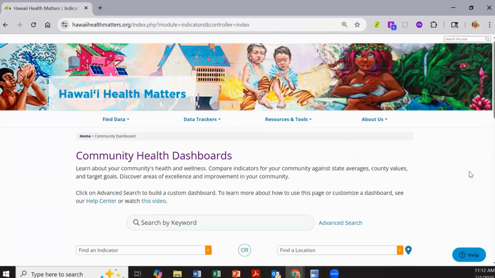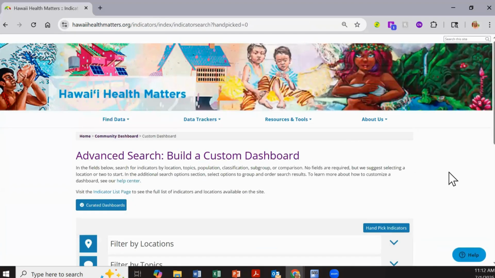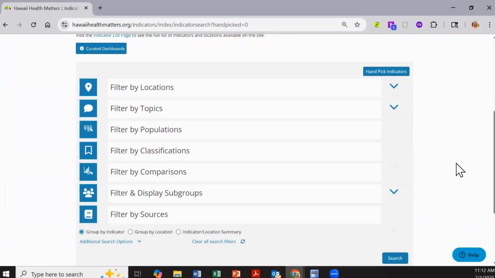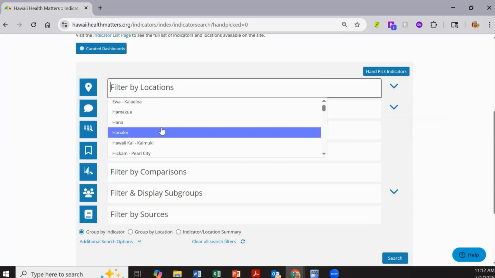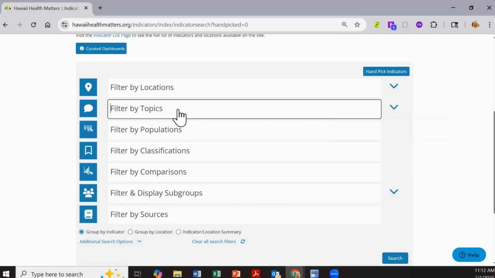So in order to build your own dashboard, it's in the advanced search. So we click on here and now we can see building a custom dashboard. The default will give you the option to build your dashboard by using the filters. So let's take a look at these filters a little more closely. There's a filter by location, which again, you can choose a specific location if you're interested in just one area. You can filter by topic.